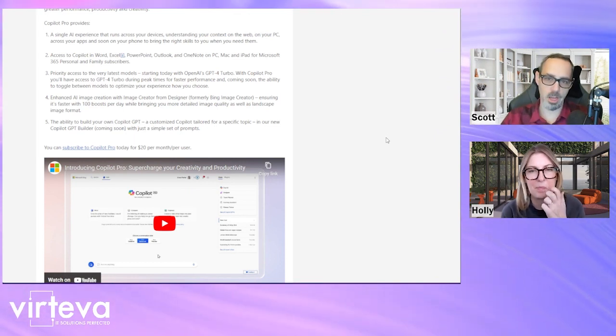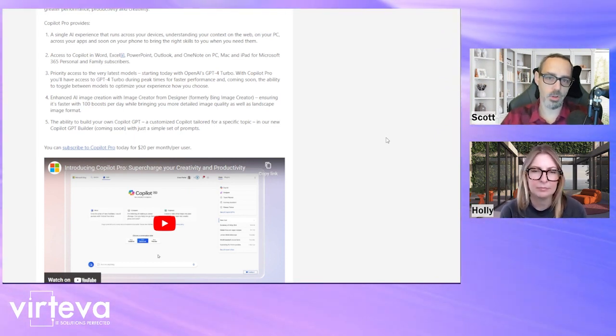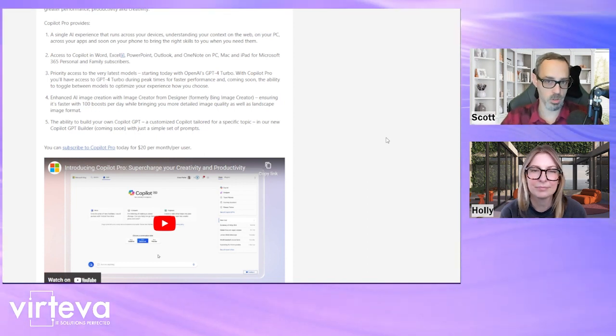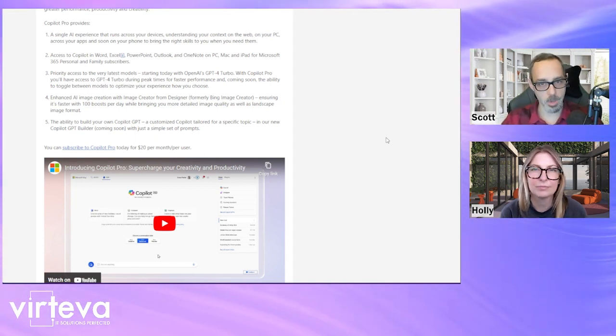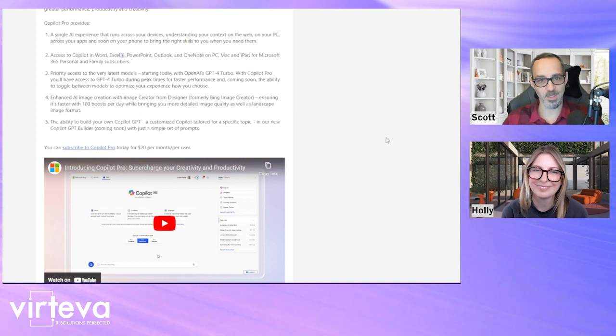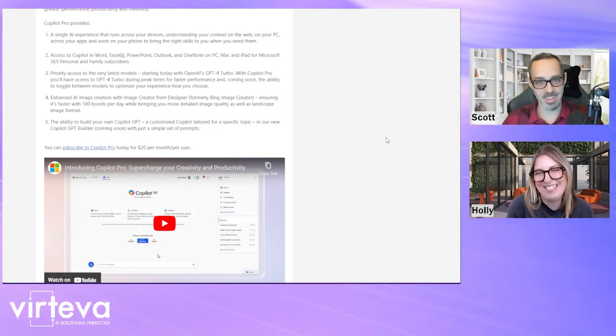So continuing along the lines of Copilot Pro, they're also saying that part of that Copilot Pro license for prosumers is that you'll be able to get enhanced AI image creation with the Image Creator from Designer, which, if you watched the last show, we made Funko Pops on the show and that was super fun. So you'll get access to that stuff.